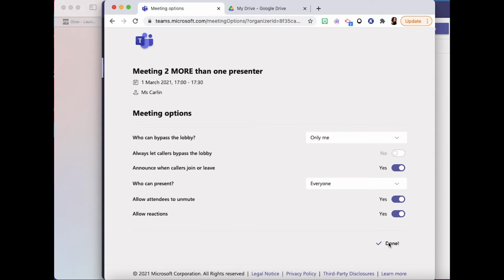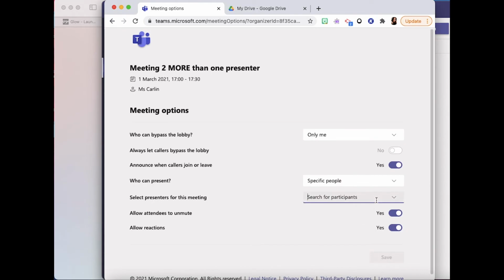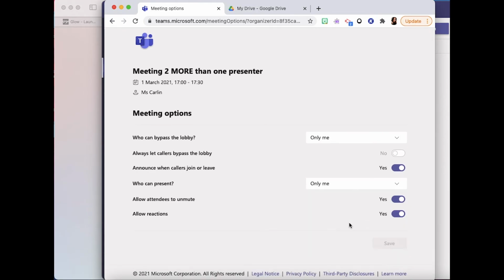That would not be a suitable option for a classroom setting, as that would give pupils all the permission to mute and unmute each other and also share their screen. But what could be an option is the specific people, because you can let another teacher in there, or the only me function because it means that you're in control of that situation.